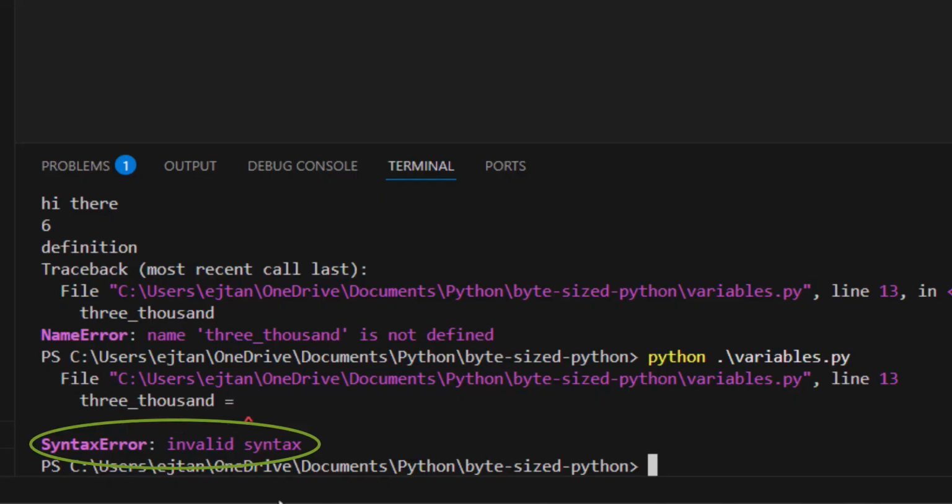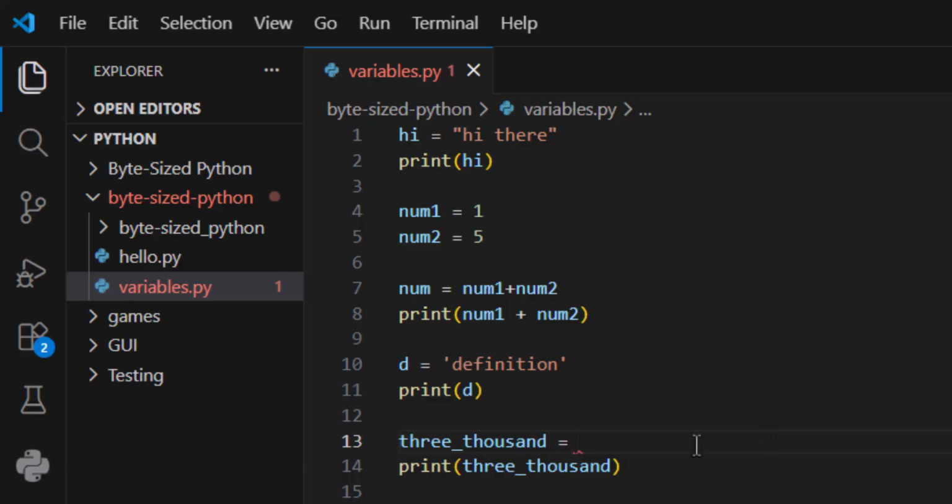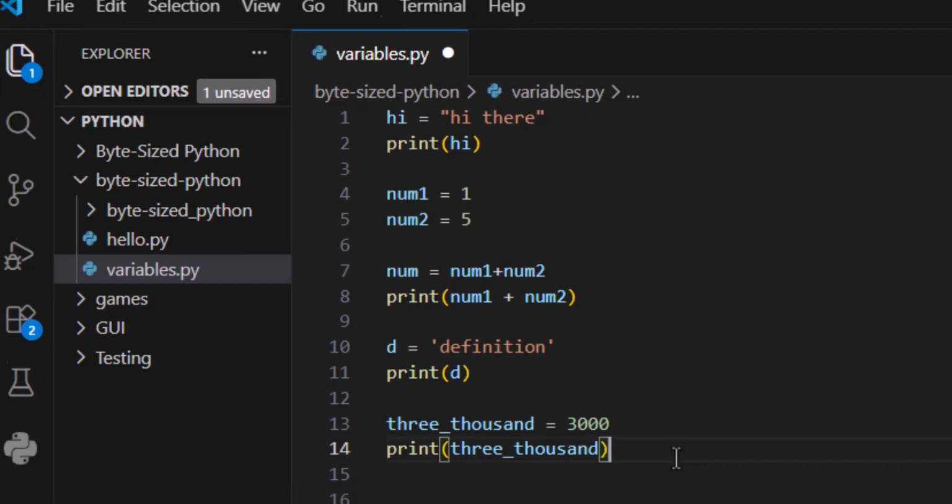Like this, where it'll just say invalid syntax because it's like 3000 is this. What's after 3000? So then you have to add that to keep error free.